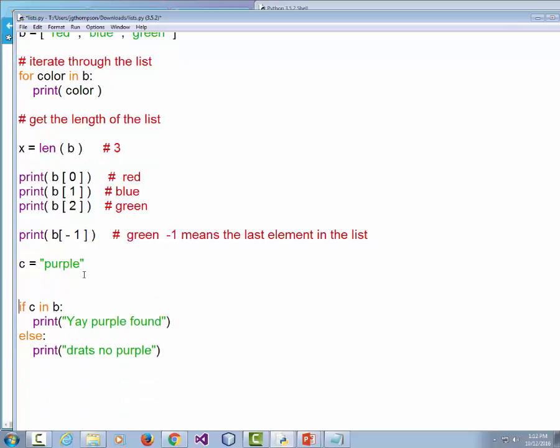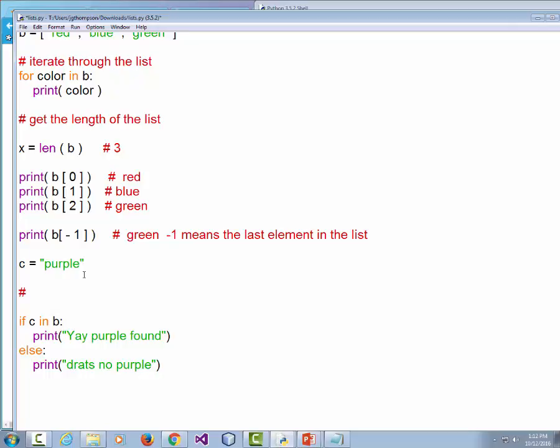So that's an illustration of using in to see if an element is in the list.